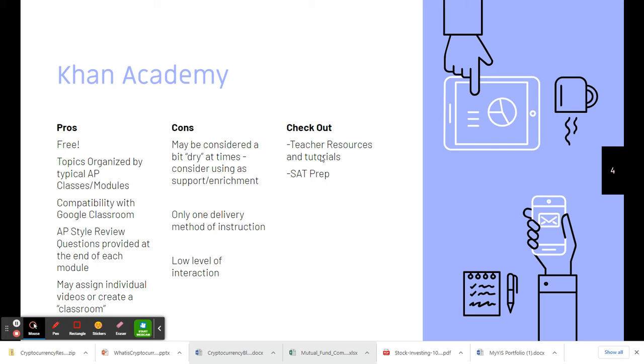So they do have a lot of great tutorials to show you how to set it up so that if you get it set up on the front end, it works best for you. And then also, even if you are not teaching an AP class, if you want to help your students as they prepare for the SAT or ACT, there's a lot of great information on Khan Academy's site.